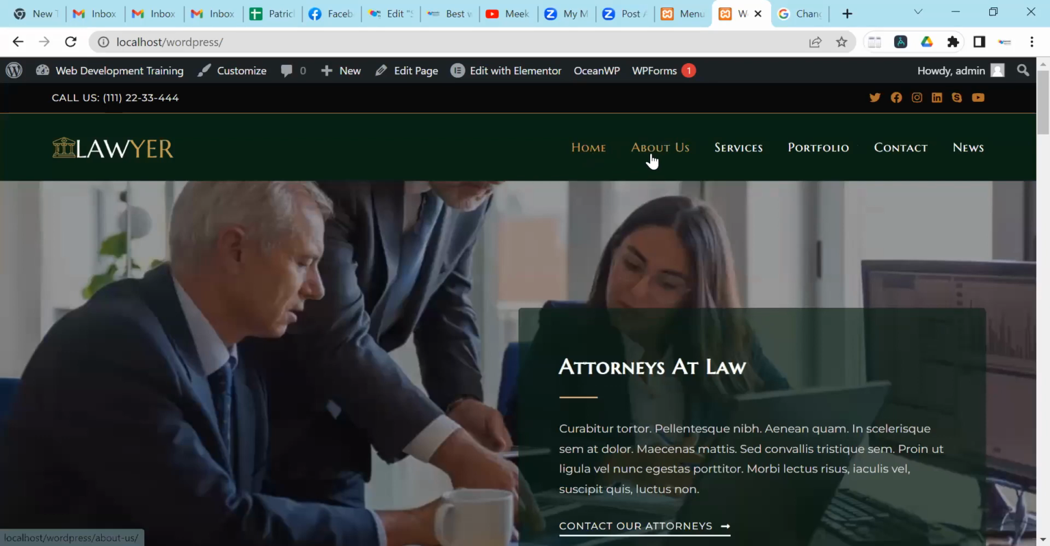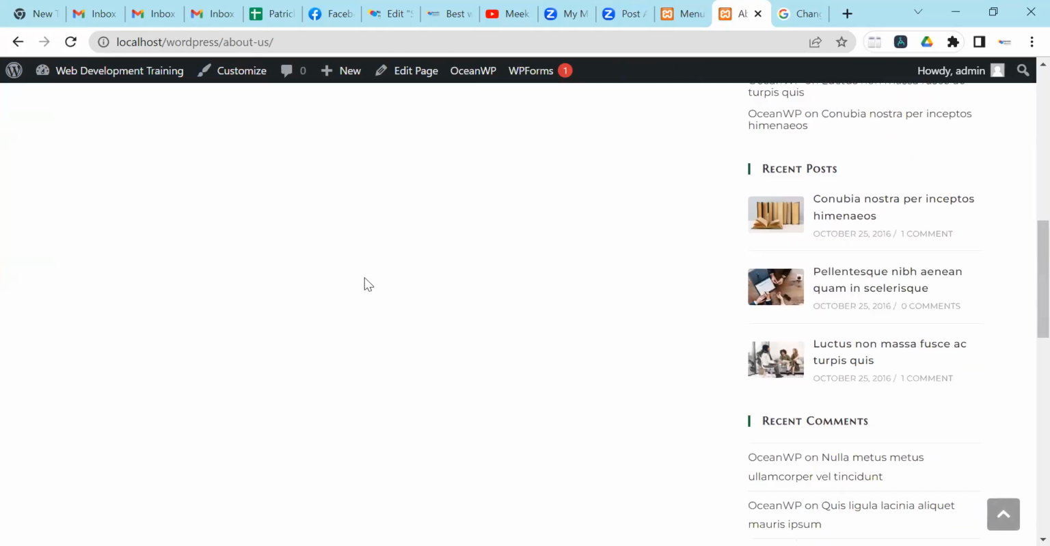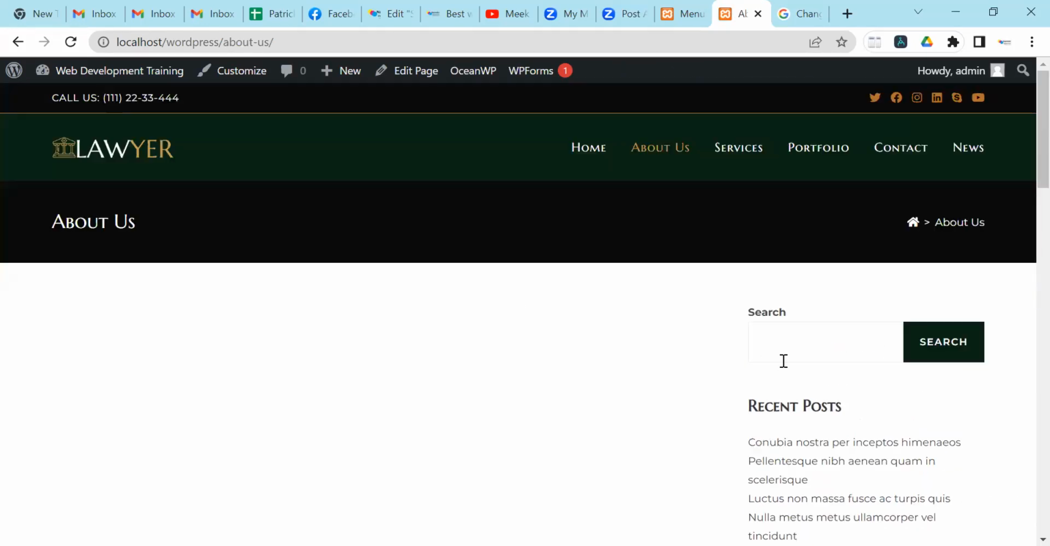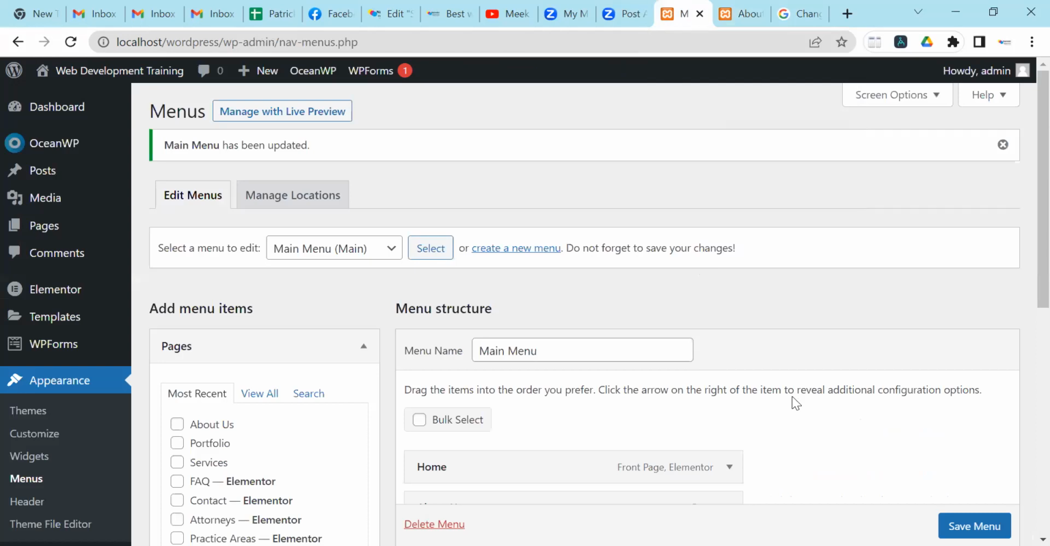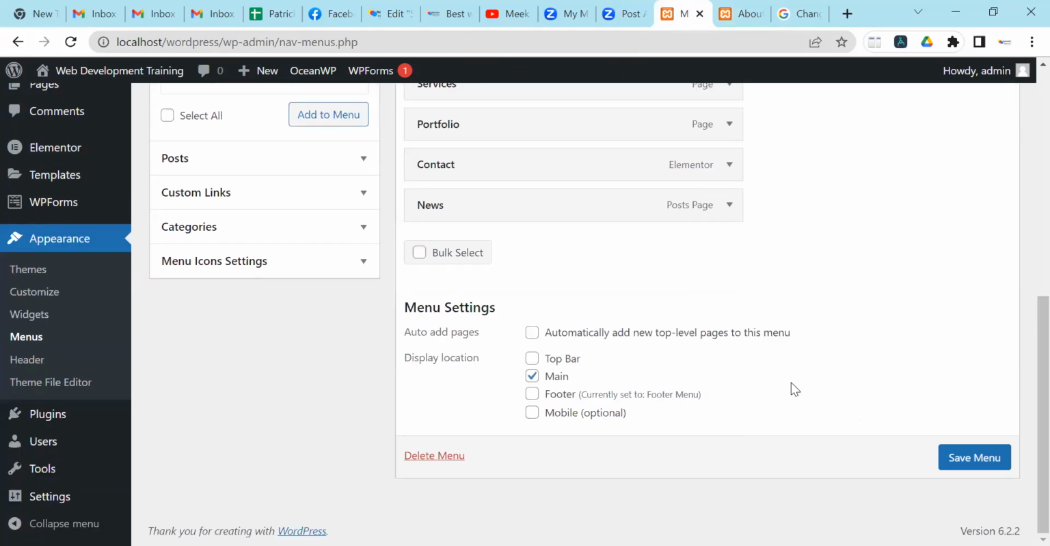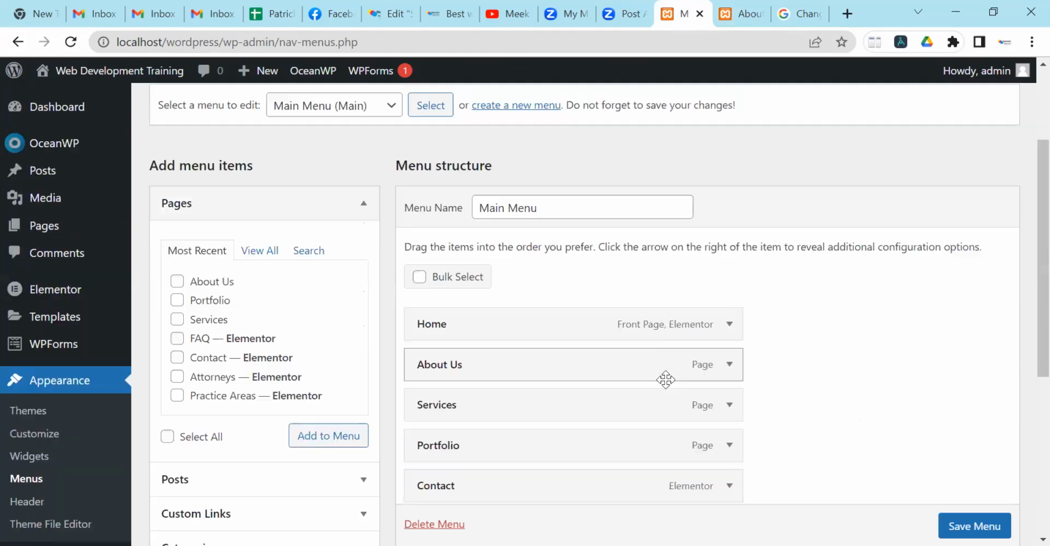So you see, we have About Us. It is currently empty because we did not add anything, but it has a sidebar. We don't like this sidebar on every page. It doesn't look good. We will see later how to fix that when we start working with pages.